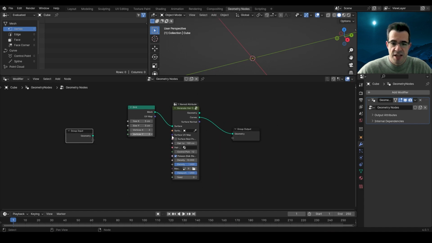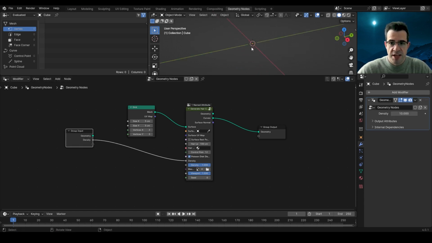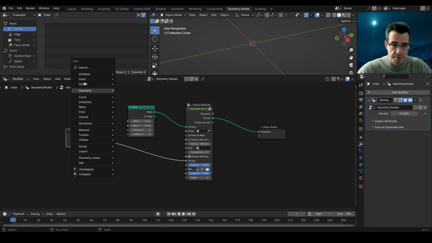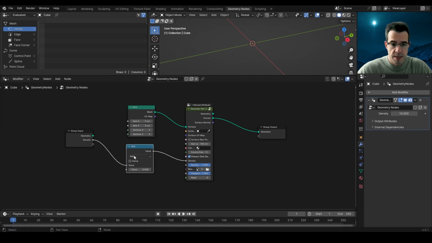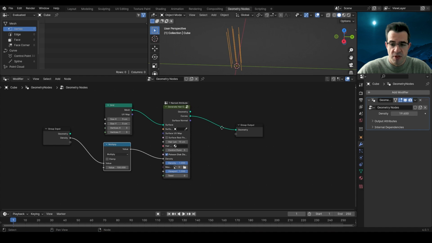Now we don't see anything because the density is really small, so we can plug it here and still nothing. So we use a math node. We multiply by, let's make it 100. And now some hairs started to appear. So let's make them smaller and let's increase the density a little bit. Okay, for now this works. 5 control points are more than enough.